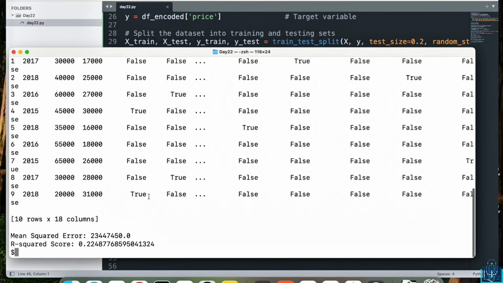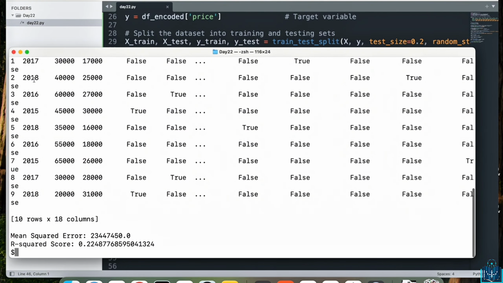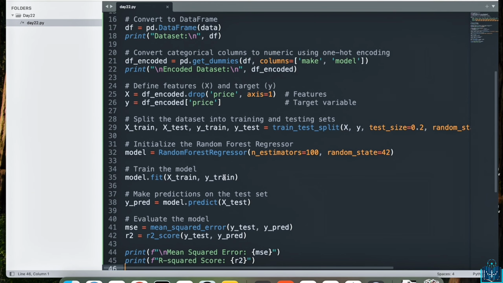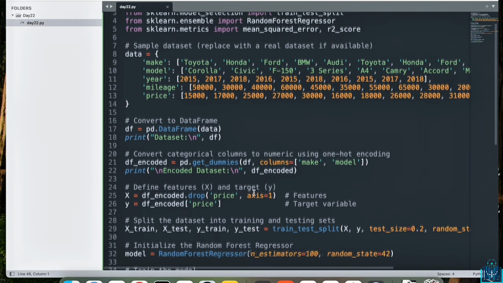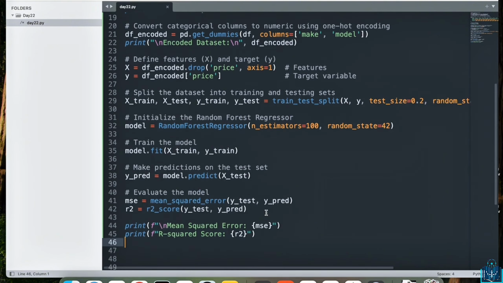The reason it's not as good is because my data set contains only 10 items, and if you provide more data to it, it will work better. But this gave you an idea of how to use a random forest regressor on a particular data set to create a model, train the model, and then finally predict.